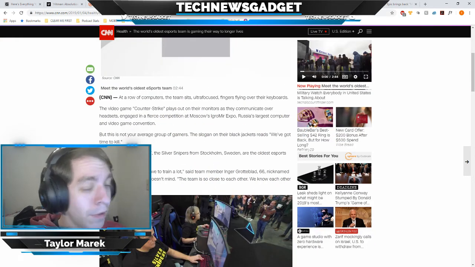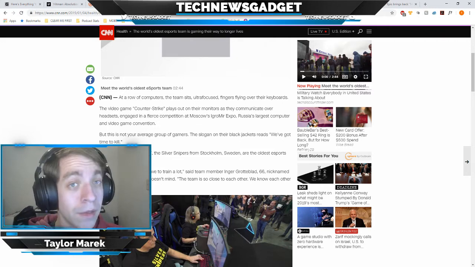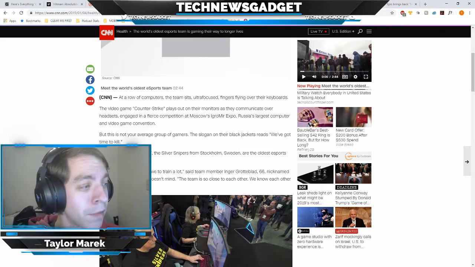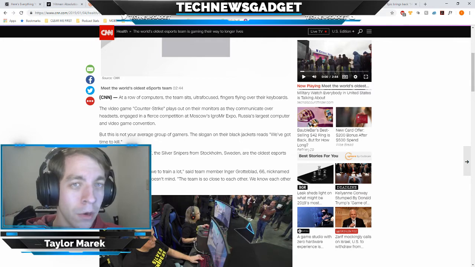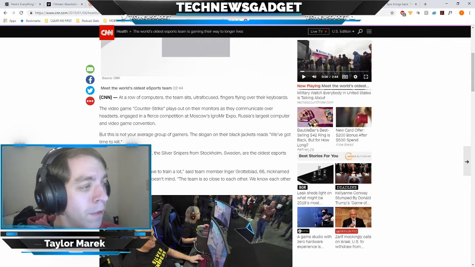The article begins as follows. At a row of computers, the team sits, ultra-focused, fingers flying over the keyboards. The video game Counter-Strike plays out on their monitors as they communicate over headsets, engaged in fierce competition at Moscow's Euromir Expo, Russia's largest computer and video game convention. But this is not your average group of gamers. The slogan, Honored Black Jackets, reads, "We've got time to kill."